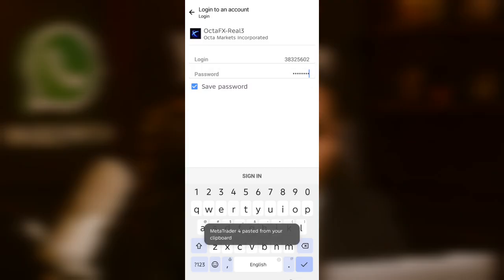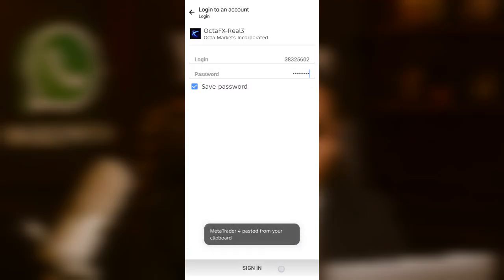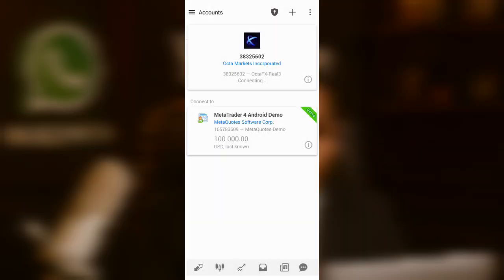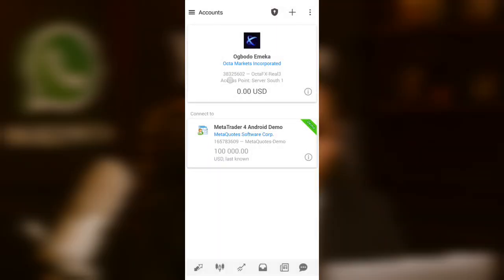So once you paste it, you click on sign in. Click on sign in. Why is it not signing in? Boom, done. We have signed in successfully. So can you see it? We have signed in now.